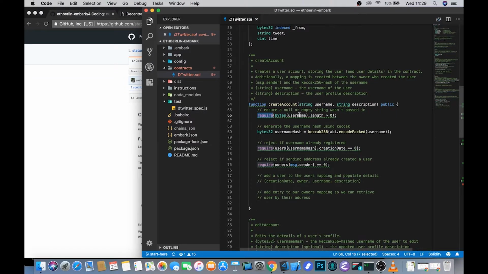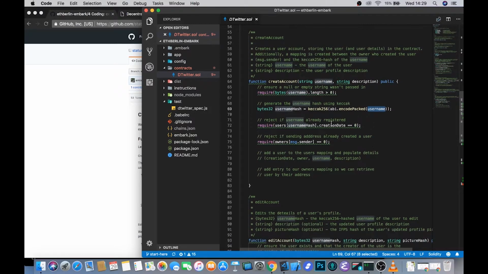Here we're checking that indeed a username has been passed in by making sure that its length is greater than 0. We're then using this keccak256 hash, which is a precompile in the EVM, to generate the username hash based on the username that is passed in. And we're then taking a look to make sure that this user hasn't already been created.